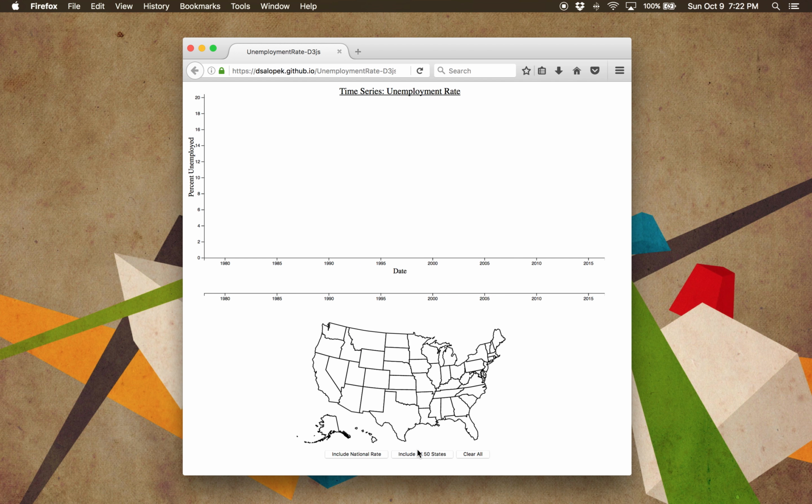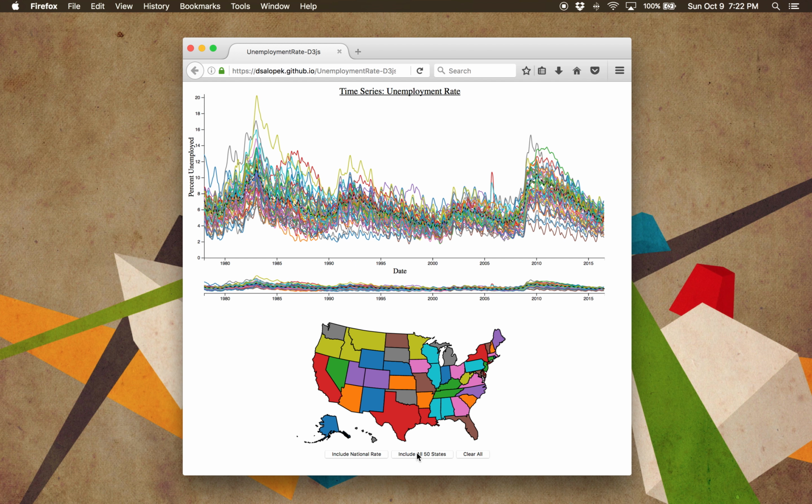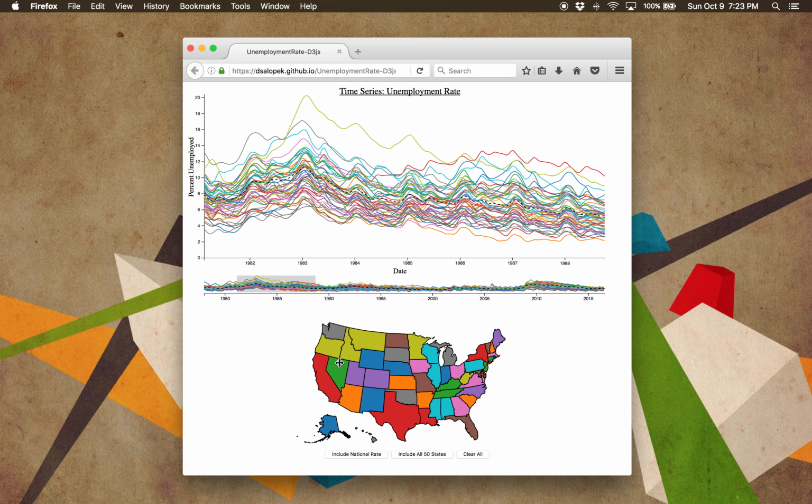So now, if you'd like to include all 50 states, come down here and click all 50 states. And here's the resulting time series. And if there's any unique data bumps that you'd like to visualize and go deeper into, you can go here and slide to that interval to reveal these specific data lines.